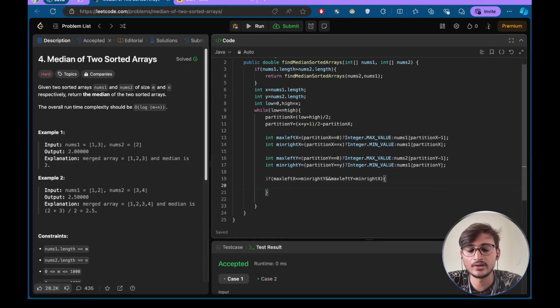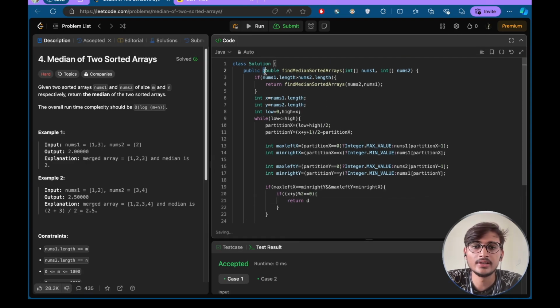If the length of our combined array, which is x plus y, modulo 2 is equal to 0, then the length of these two arrays is even, so we have to return the middle two elements. In that case we have to return a double as the data type.